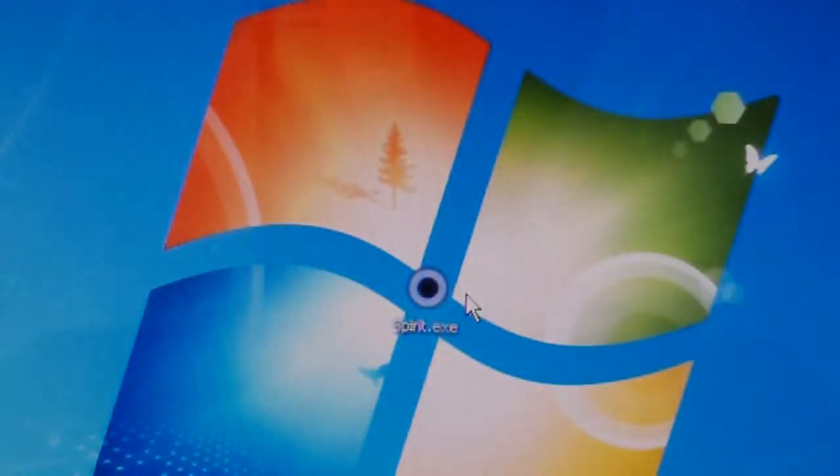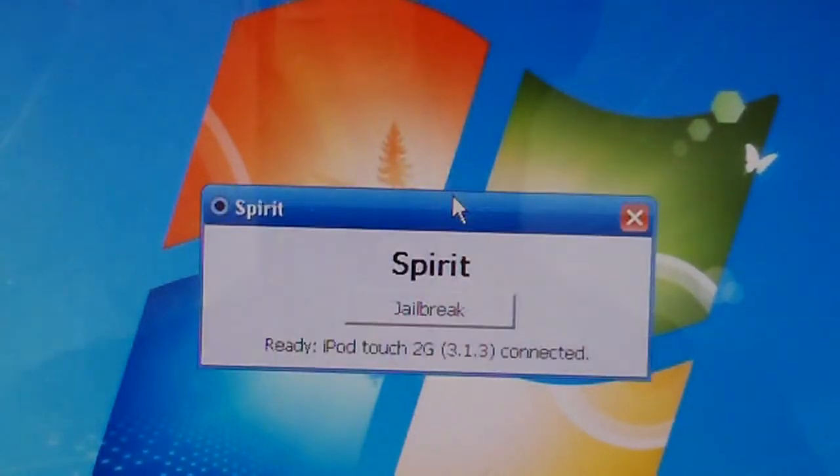Spirit. So the link will be in the description, just click it and this will come up. It'll say Spirit, it'll say jailbreak, and it tells you ready, and it'll say the iPod Touch type says 2G, it says 3.1.3, and it says connected.